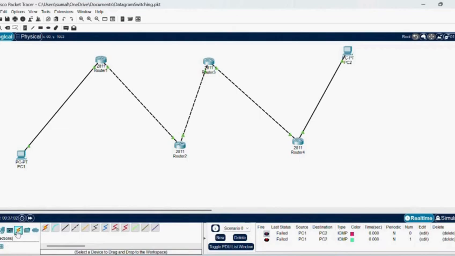Then under the connections, we have different wires which can be used for the connections. The wire used for connecting PC1 to router 1 is the copper straight-through wire, and the wire used for connecting router 1 to router 2 is the copper crossover wire.